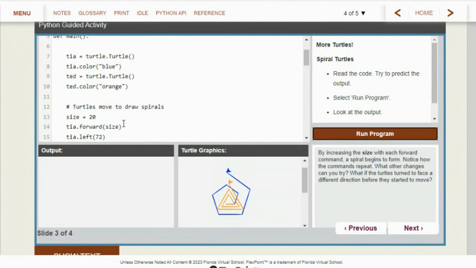Now, since Tia is only turning 72 degrees, she's kind of making a pentagon, because 5 of those sides would be a pentagon, except each side gets longer by 7. So it never completes the pentagon. It's just getting to be a bigger and bigger one, so it begins to form this spiral. So you notice how the commands repeat.